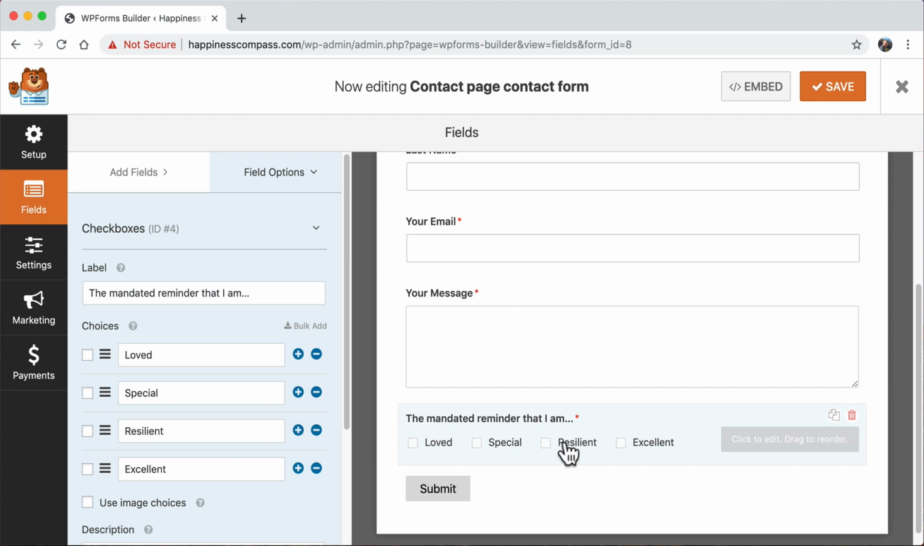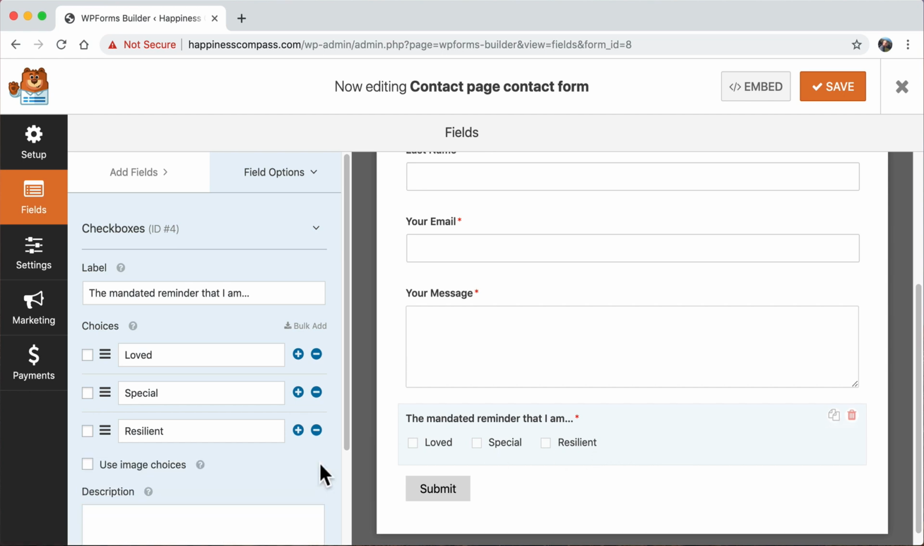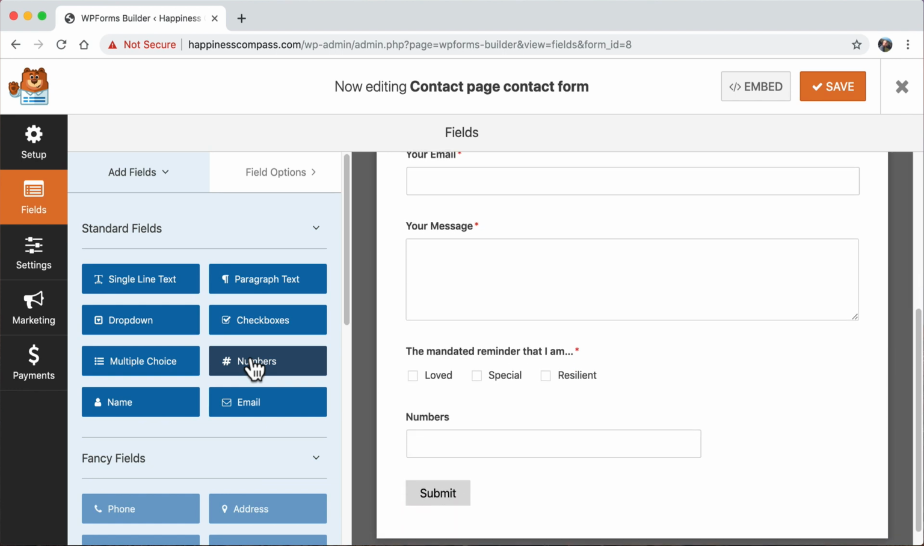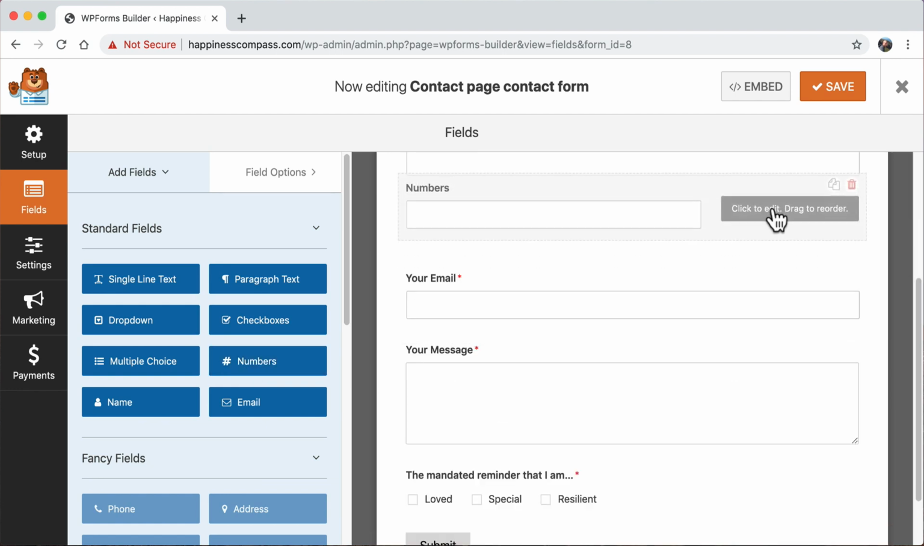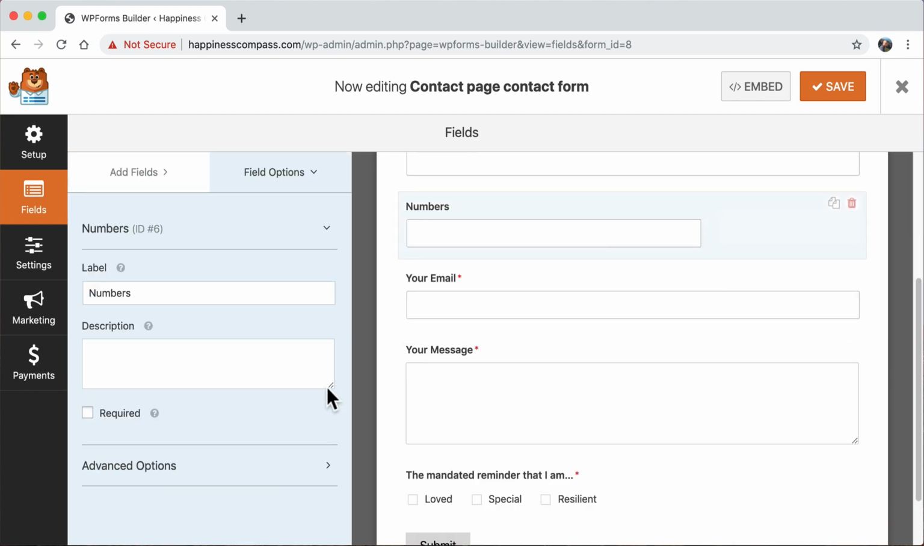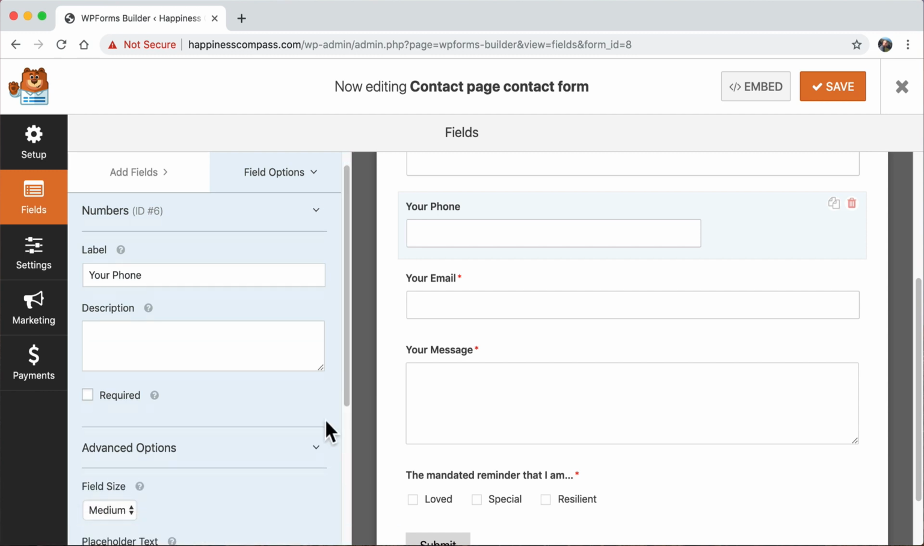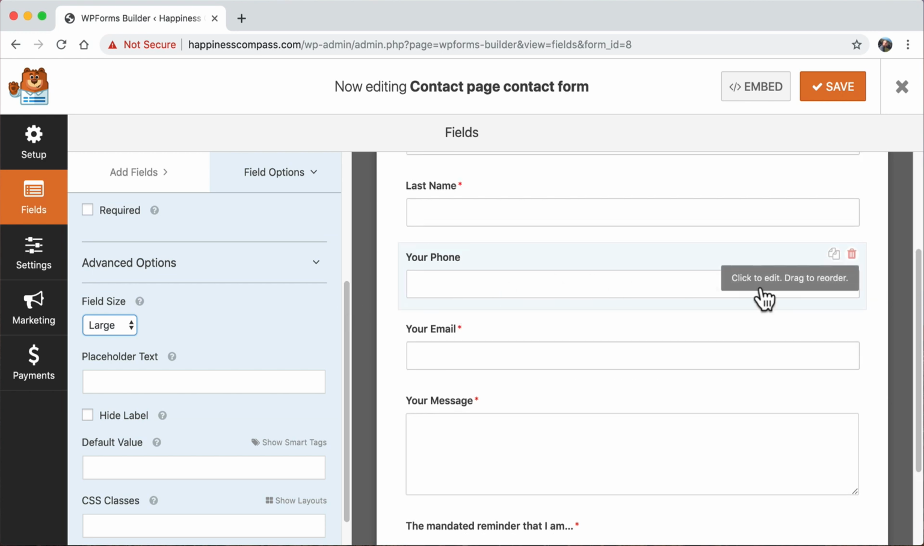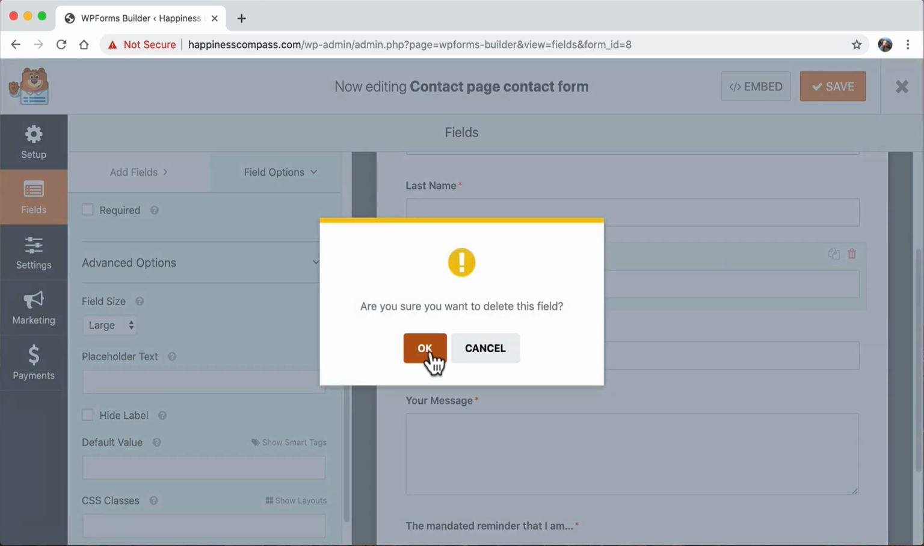How about that? We can also add any field, so if we click on it, then that field will show up, and we can drag to reorder it. Let's say we want to add in their phone number here, and we can require that. We can go to advanced, and we can change all of that information also. All right, but we're not going to do that, so we're just going to delete that and press OK.